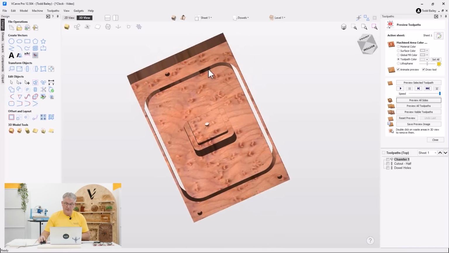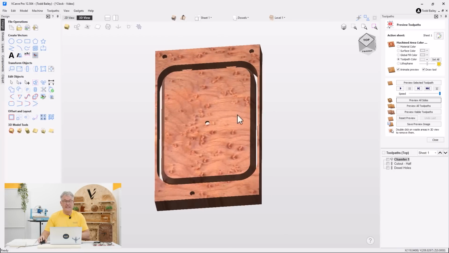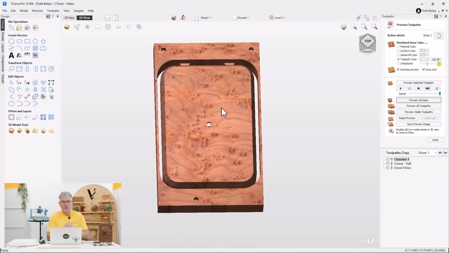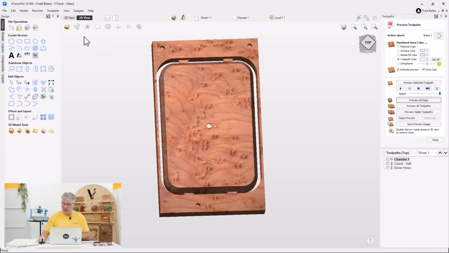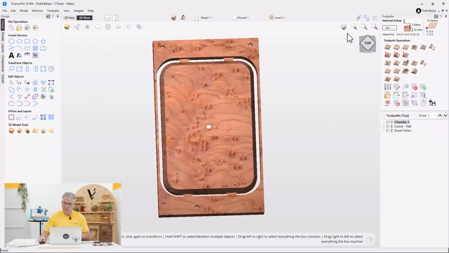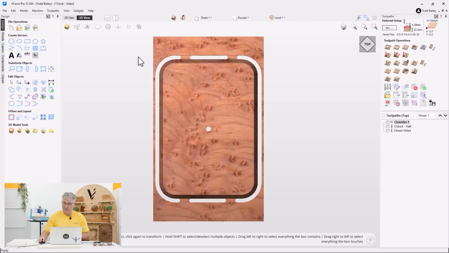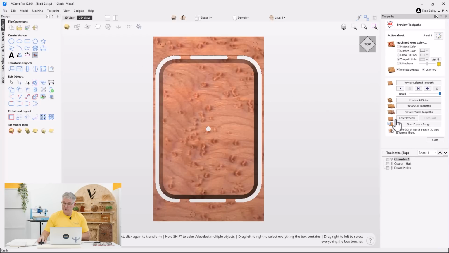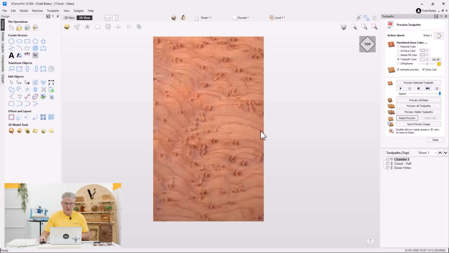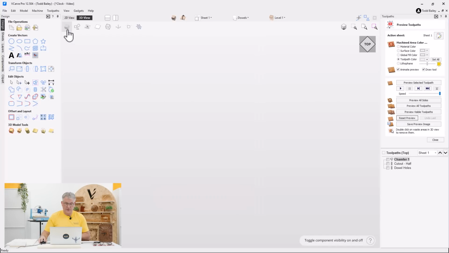It's fairly basic. It looks pretty nice though, and you could cut this as it is, but I want to really jazz it up using some of the tools that we just went through. So let's go now and close this down and look straight down on our job. Let's reset our toolpath preview so we have a solid block of material, and we're going to hide that just for a second and then turn back on our vector.